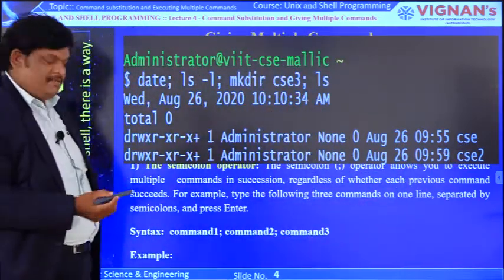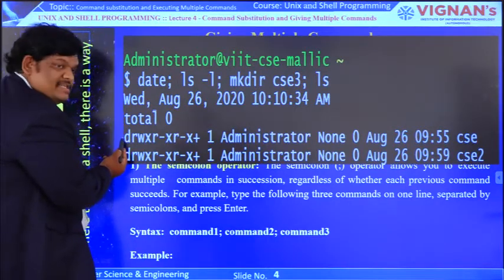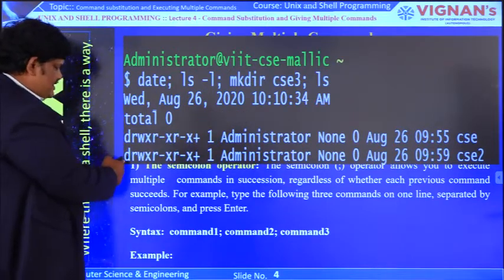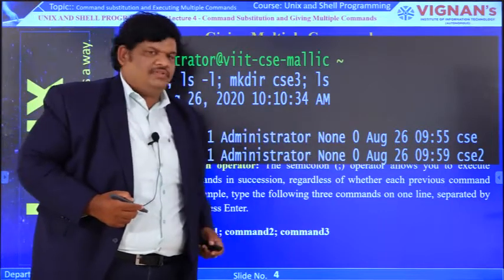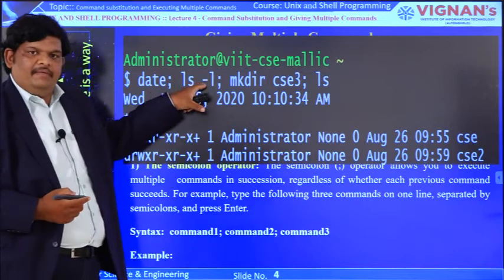Both are directories, because here we can observe D is there. If the first option is D, then that means it is a directory. And the next one also has D as the option, that means both of these are directories. CSC and CSC2 both are directories. So this is the output of this second command.